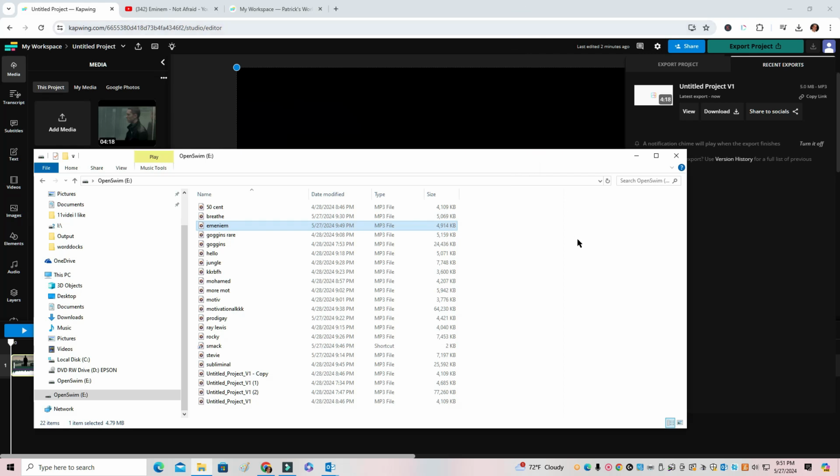So that's basically how I do it. For me, that's the easiest way out of here. I tried all the other things like Spotify and things like that, you just can't own these things. So that's how I get them to my computer and then transfer them over to the OpenSwim.